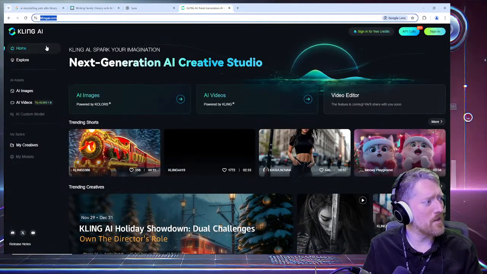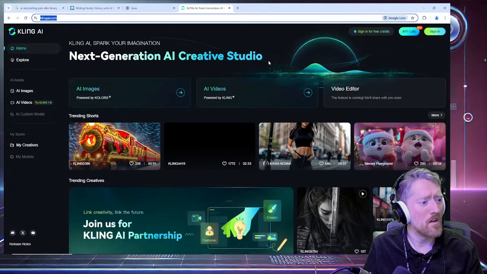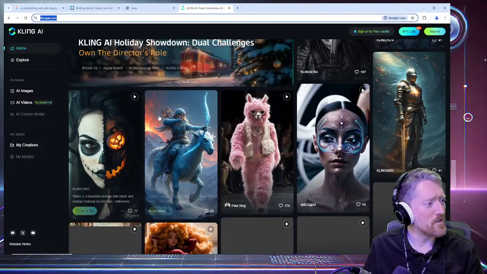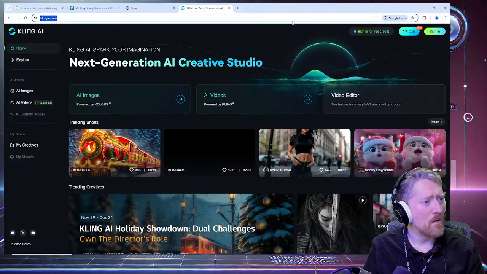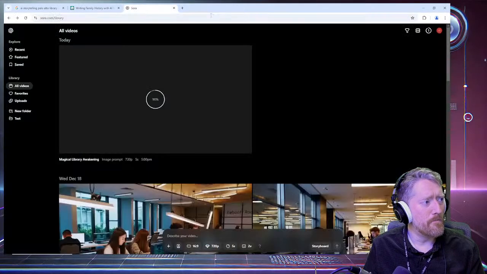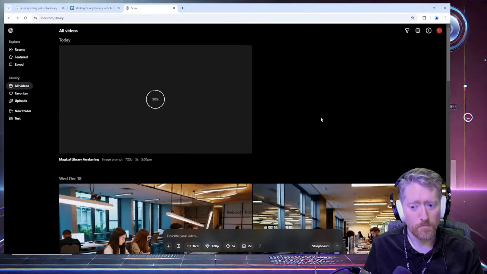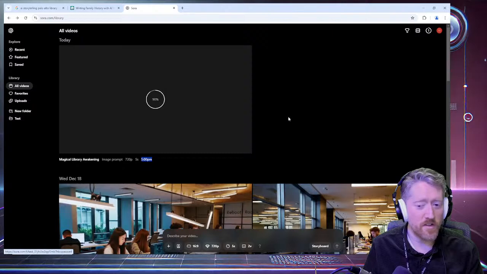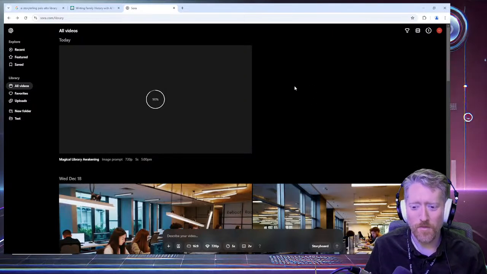The Kling one, I think, has been around longer. I haven't actually used this yet. Oh, and here's some examples of what other people are making here. 90% there. A 5-second clip. Sent at exactly 5 p.m. Magical Library Awakening is the name of it. How did it come up with that?